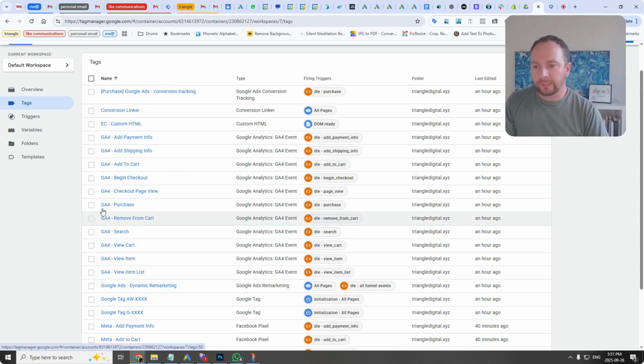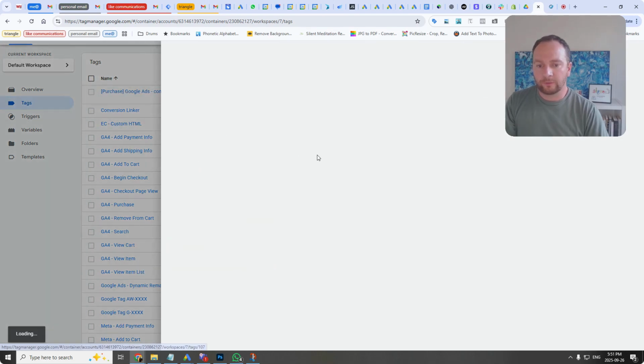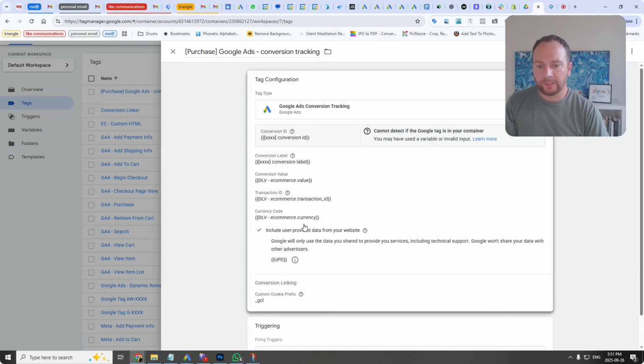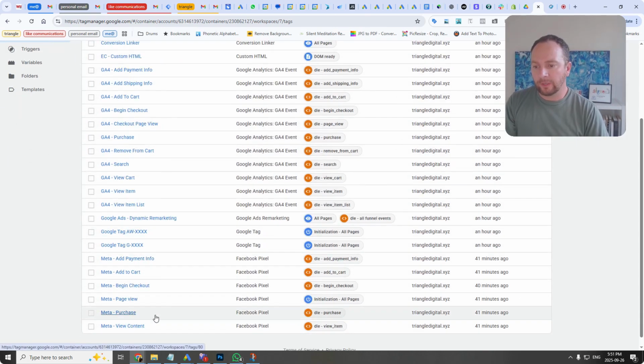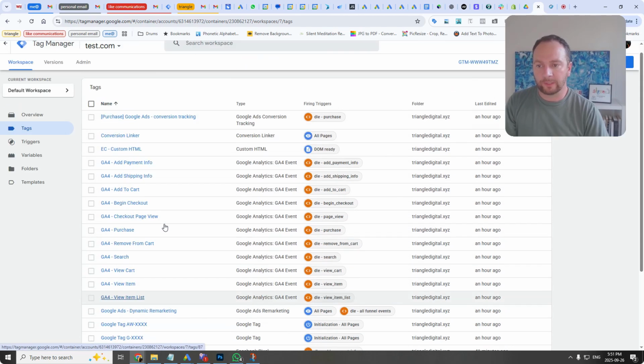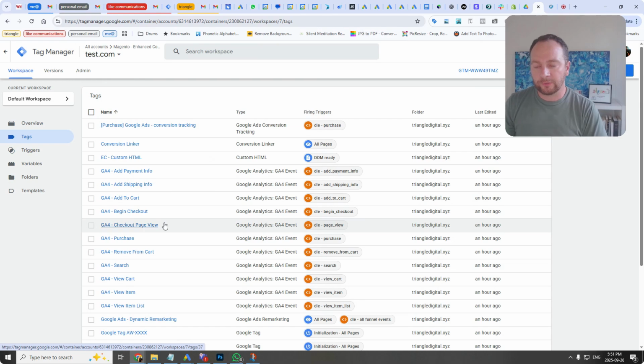I've also built out this container so it has all the GA4 funnel steps. Again, you've got enhanced conversions. You've got Google Ads conversion tracking with enhanced conversions here. Here's user provided data. And you've got all the meta funnel steps as well with dynamic retargeting. Hopefully that's useful to you, but I just found a problem, wanted to find a solution for it.